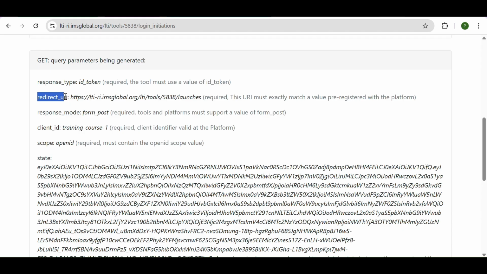Redirect URI. This is the return address. This is the tool's endpoint where the platform should send the final JWT. The platform checks this against the redirect URI saved in its own configuration. If they don't match perfectly, the platform will block the launch to prevent data from being sent to a malicious site.